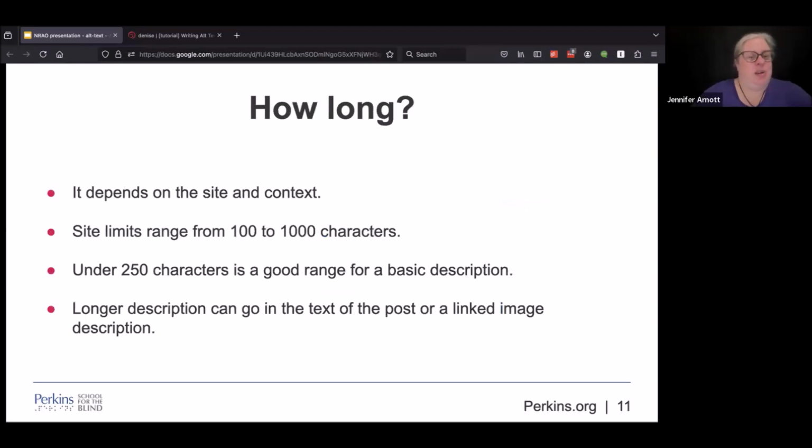So how long should your alt text be? It depends on the site and the context. Site limits on various social media sites and other tools range from about 100 to 1,000 characters, which is not very helpful in deciding how long this should be. 100 is really short. I find it very hard to do more than super brief alt text in 100 characters. Under 250 is the range of a tweet equivalent.